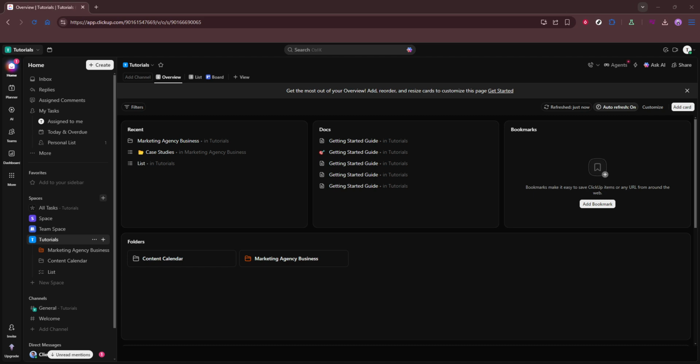Start by opening ClickUp in your browser and heading into your workspace. Make sure you're signed in and that ClickUp AI is available on your plan. Give the page a moment to load so the AI features initialize properly.